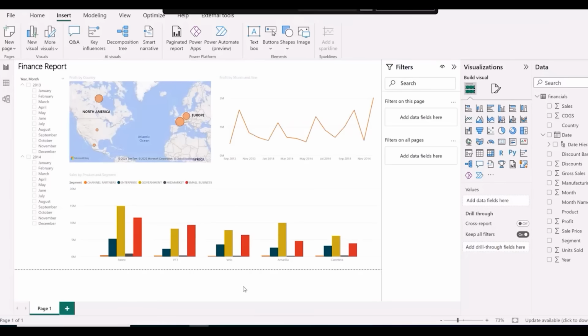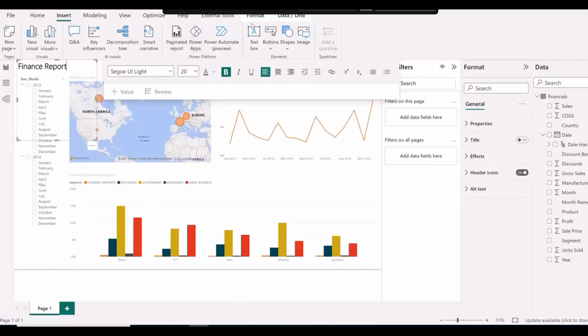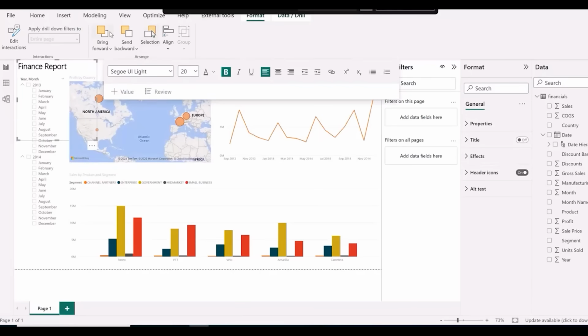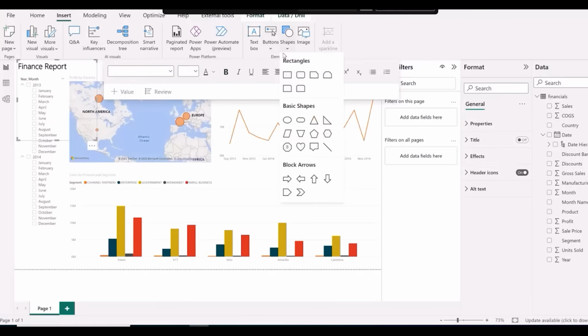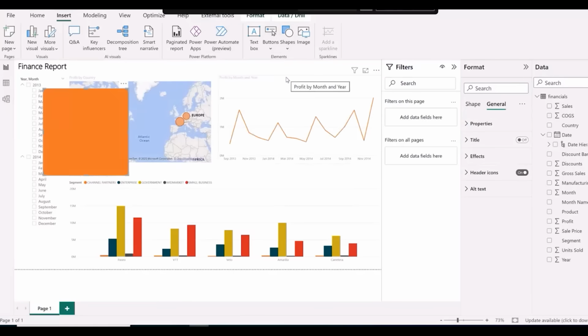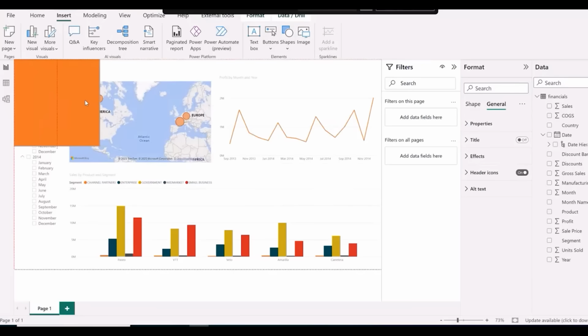Now let's add a background shape for our dashboard title. Let's first send our title to the front by selecting it, clicking on Format, and Bring Forward. Now that we've done that, let's go to the Insert ribbon, select Shapes, and then Rectangle. We'll place it at the top of the page and stretch it to be almost the width of the page and about the height of the title.